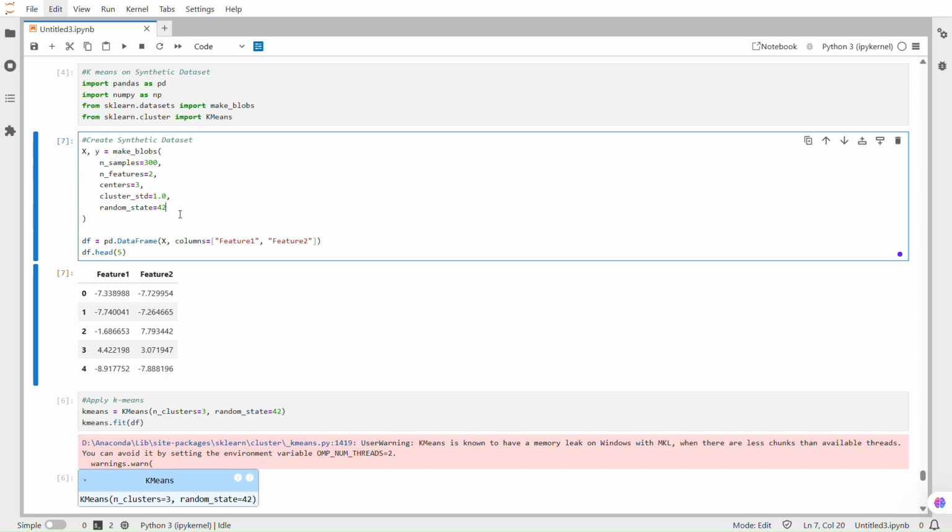The function make_blobs returns two things: X, the actual feature values, and y, the true cluster labels, which we don't usually use in unsupervised learning, but it is generated for us here. Finally, we put X into a pandas DataFrame with columns feature1 and feature2 just to make it easier to work with. So in the output, we'll get these columns.